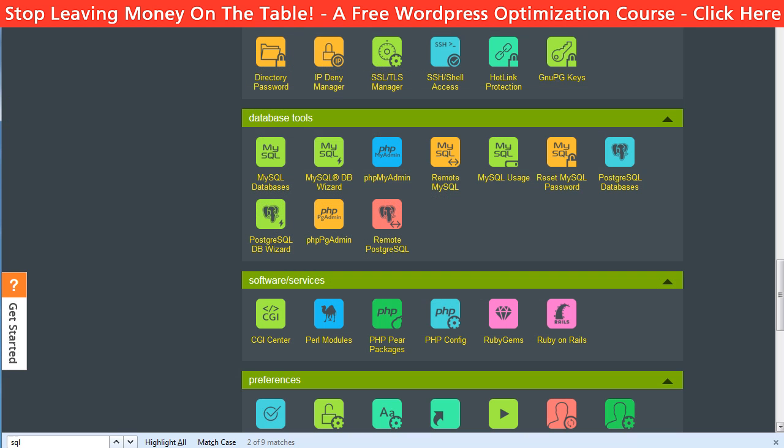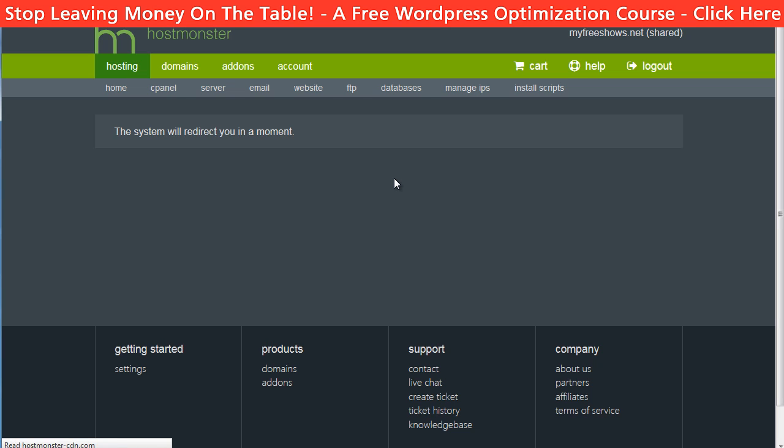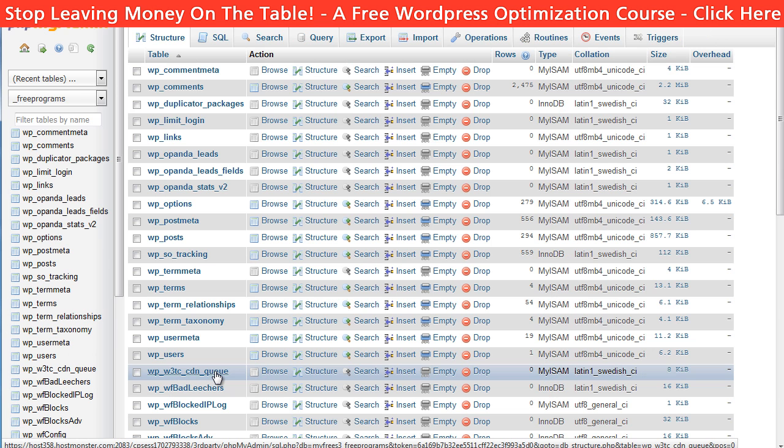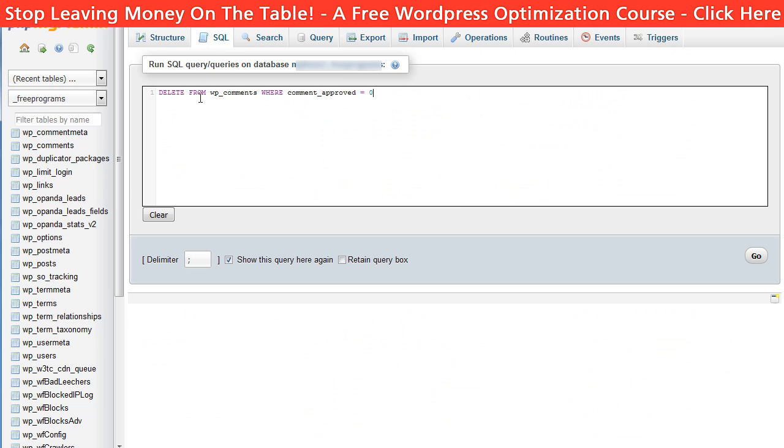To do it that way, you have to log into your cPanel and search for the phpMyAdmin. Then you'll be asked for your password, and after that you'll be at a screen like this one. Here you will need to know the database name of the website and select it from the left side of the screen. Then click on the SQL tab and paste this piece of code, which you can find in the description below the video. Basically, it is saying delete all entries from the comments database which are not approved. Then click Go and we are done.